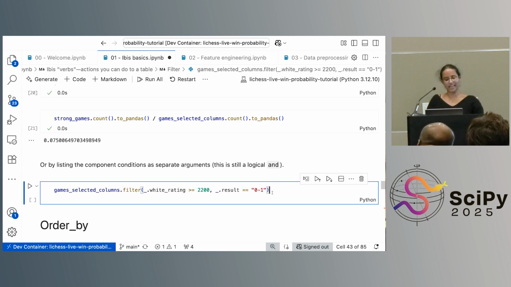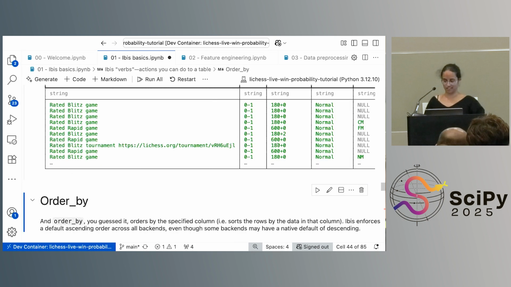So for filter, another way to combine components is that we can list those parts of different conditions as separate arguments. And this also functions as a logical AND. So here we see games where the white rating is once again over 2200, but black won.